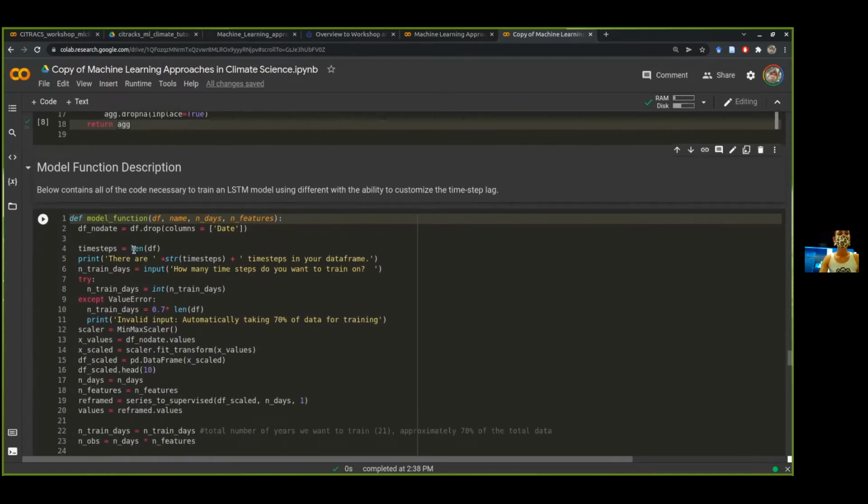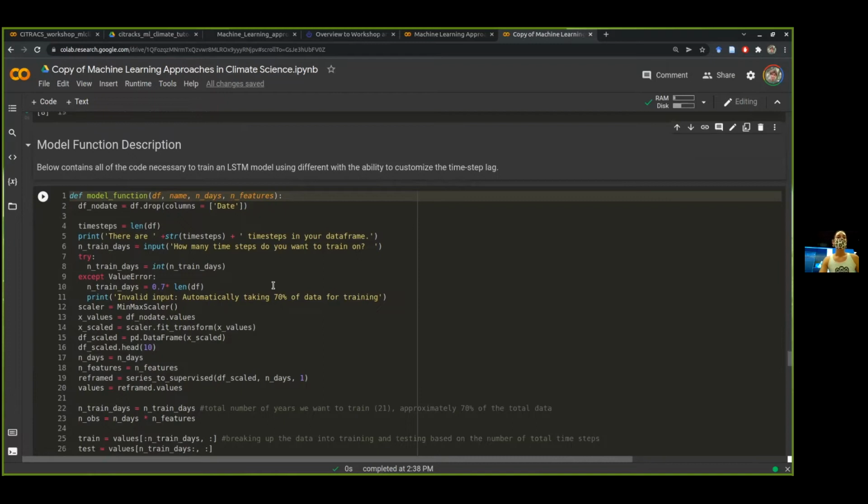So the model function takes in a data frame, whatever data frame you have. It takes in a name, which is just whatever you would like to title your model. Then it takes in the number of days or time steps that you'd like to lag something by. The number of features is just the number of variables you're considering. Then it's going to ask you, and you'll see down in the code below, it will physically ask you how many time steps you'd like to train your data on.